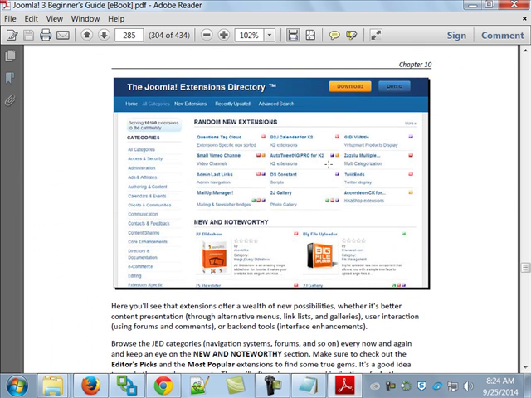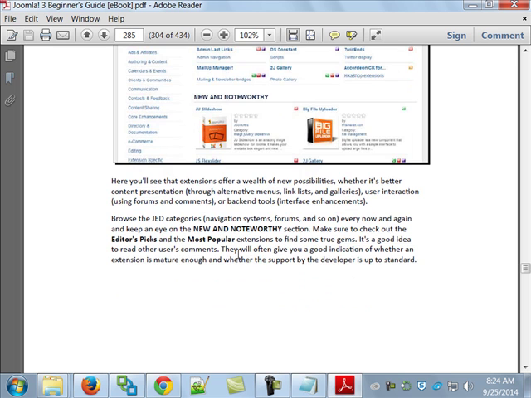So the picture is pretty similar. The one they show in the book here on 285 is pretty similar to the one that I just showed you. Okay, again, it's broken up into categories, etc. All right, so they say browse through it and keep an eye on the new and noteworthy section. Make sure you check out the editor's picks and the most popular. Those are the kind of things that you might want to do, all right, when you're actually creating your site.